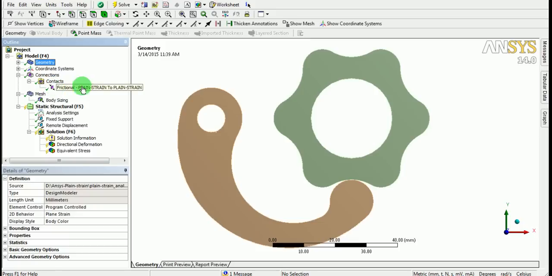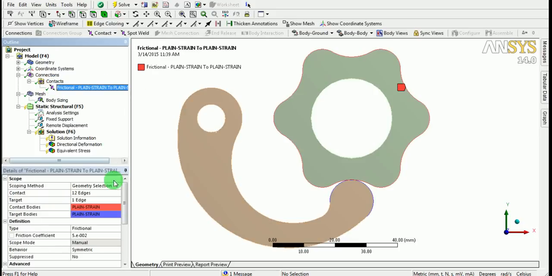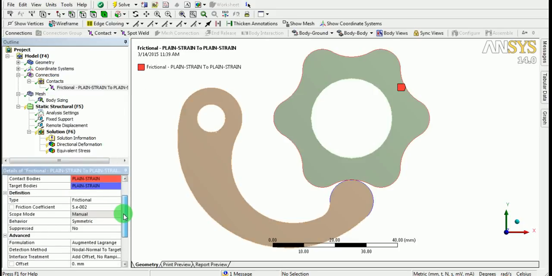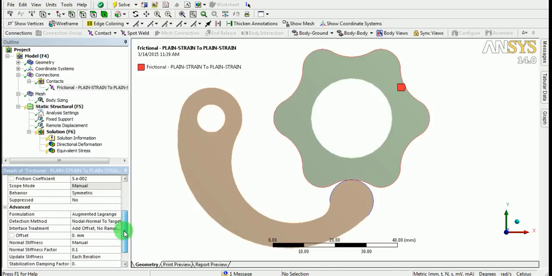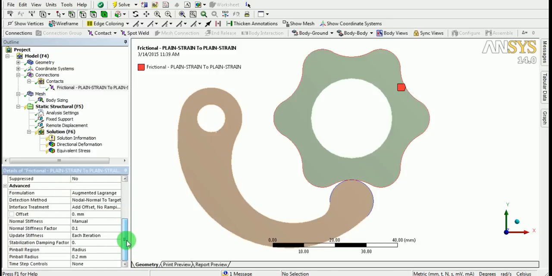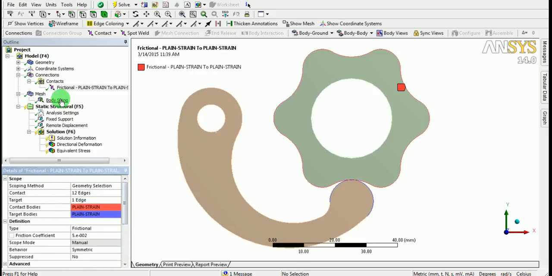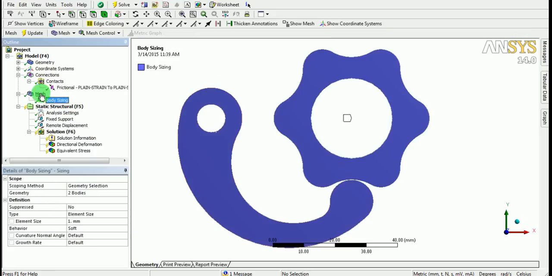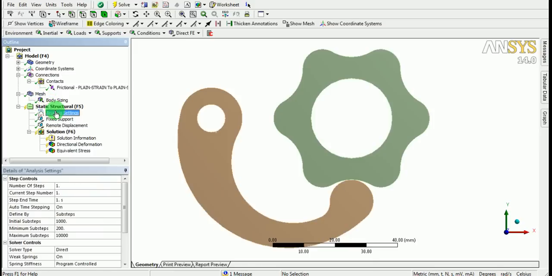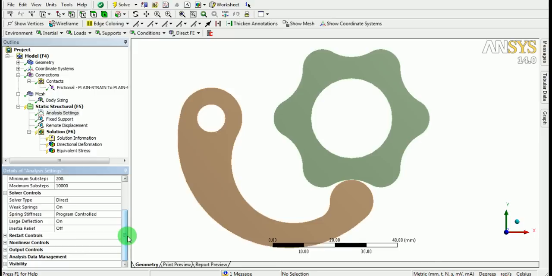Also, the contact is defined as a frictional with the less coefficient of friction and a behavior, formulation, detection method, normal stiffness, and the pinball radius. The meshing is defined with the element size of 1. Necessary analysis settings of initial substeps minimum and maximum are provided. The solver type is selected. Switch off the weak springs. Next, large deflection effect should be on.